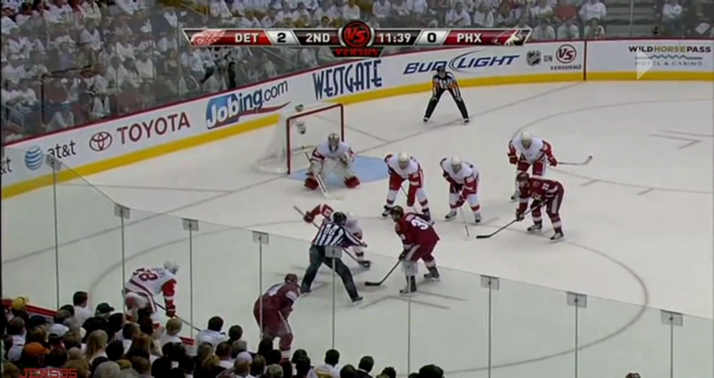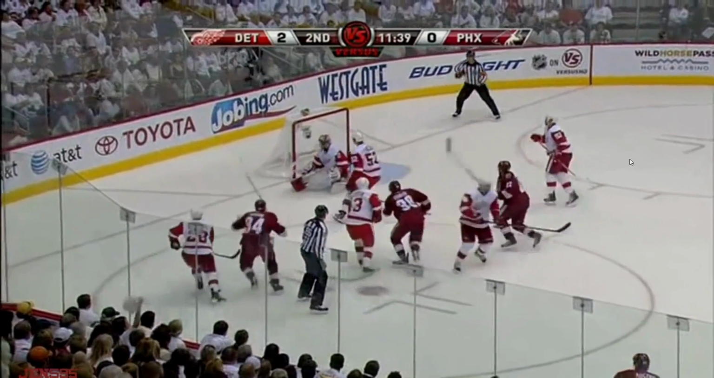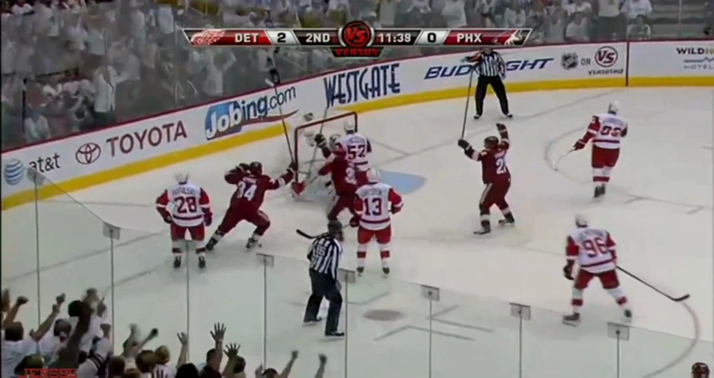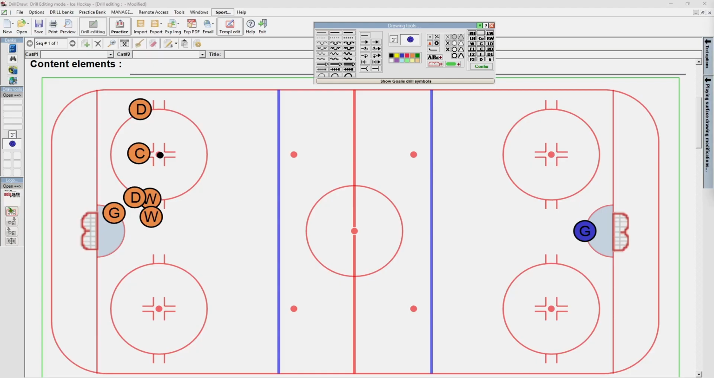In this clip from the NHL, the Phoenix center simply shoots the puck right off the faceoff and beats the Detroit goalie. Yes, it can be that simple, but there is more to it, so let's dig in. We'll start by lining up our players.